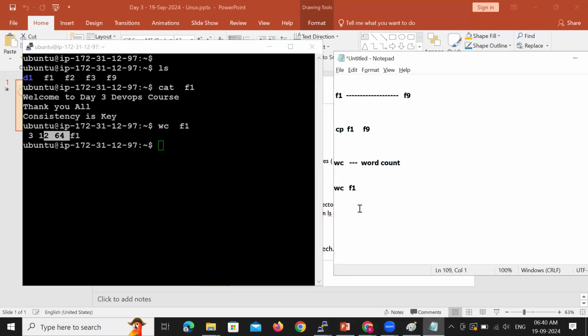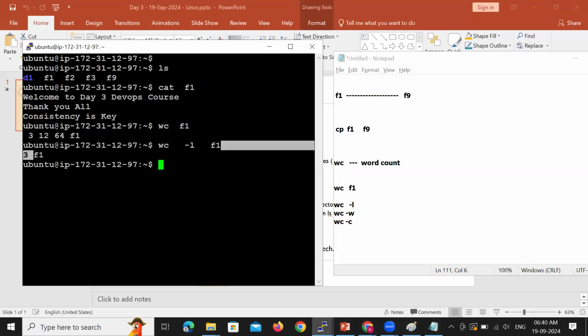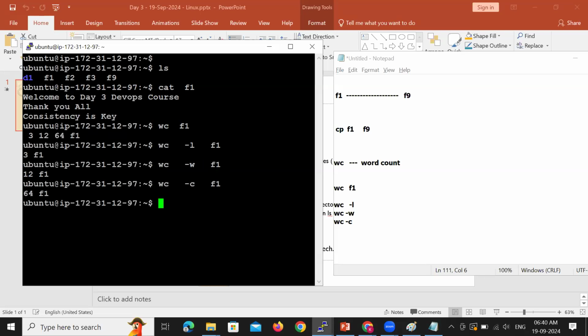Now word count comes with 3 options: word count hyphen L, word count hyphen W, and word count hyphen C. L stands for lines, W stands for words, and C stands for characters. Let's say you don't want all the 3 values, you want only lines, only words, or only characters, then you have to use these options. Word count hyphen L stands for lines. Mention the file you want to apply it on, F1. It's now showing you only 3. When you want only lines, use the hyphen L option, or for only words, hyphen W, we have 12 words. If you want only characters of a particular file, 64. So we have 3 options.